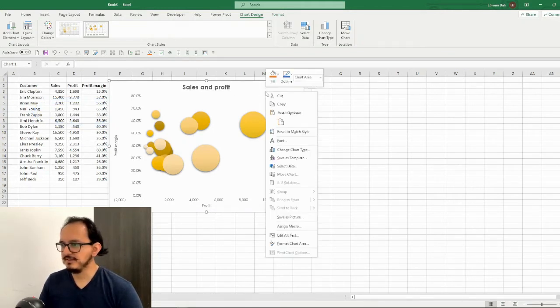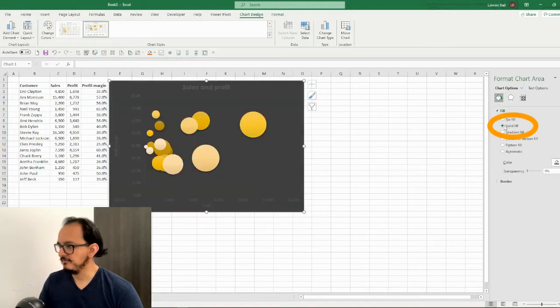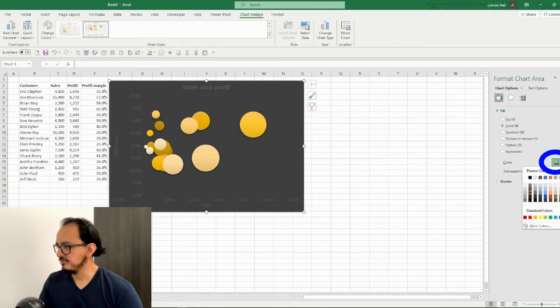Now the next thing that I want to do is to change the background of this chart. So I'm gonna right click it, and I'm gonna look for the format chart area, and this is gonna open up the right pane. So on the chart options, on the fill and line, I'm gonna click on the fill section, and I'm gonna click on solid fill. And in this case, I'm gonna change it to dark blue.